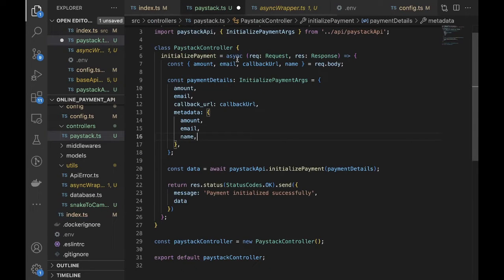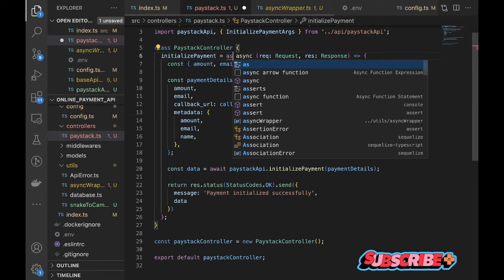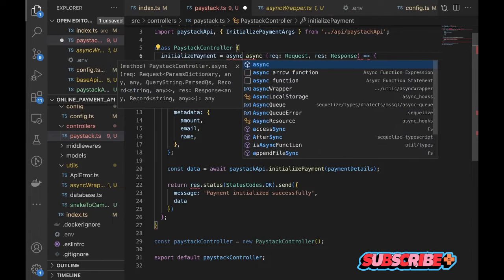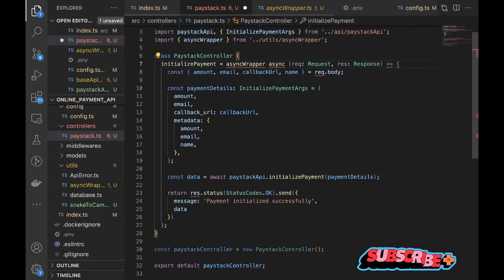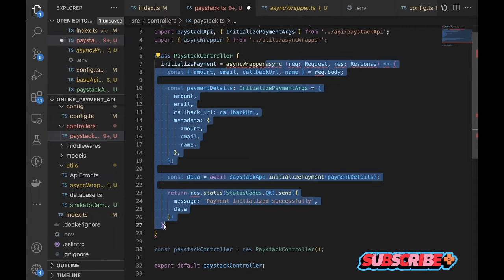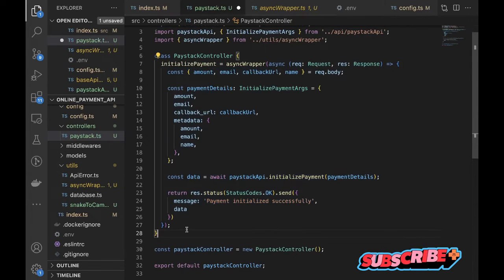Let's wrap this with the async wrapper function. Good. All you need to do is just wrap everything up to this point. There you have it, and I'll save that.